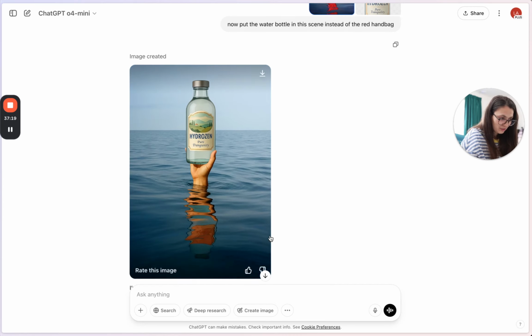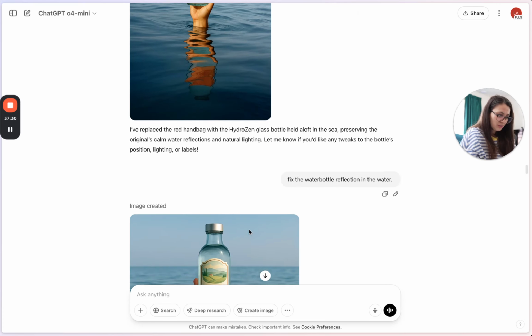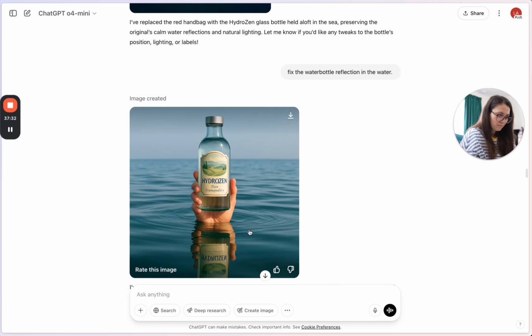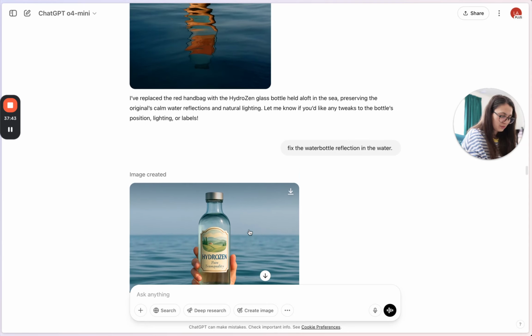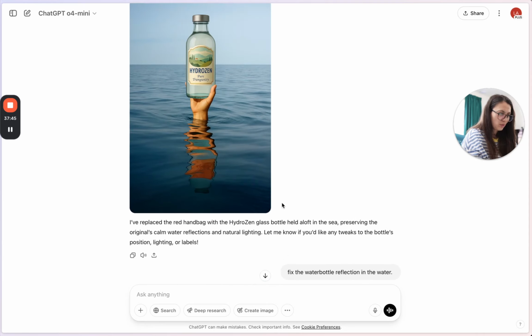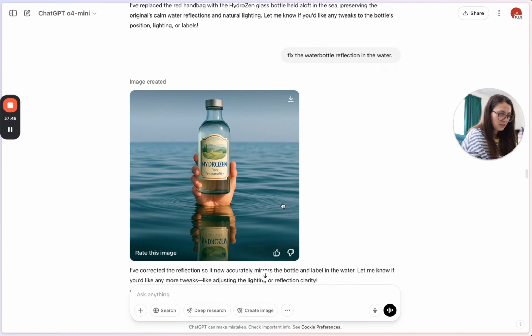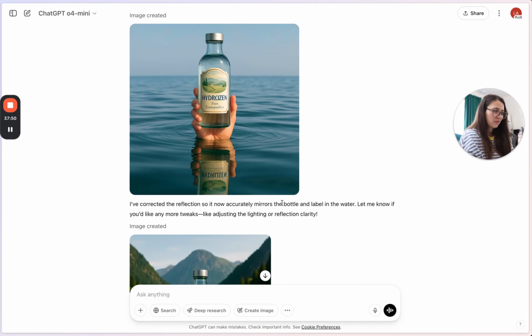Maybe the reflection looks a bit off because it's like an orange color. But I mean, overall, I think it did a really good job. And then I asked it to fix it, and it did. And I just kind of don't like how the hand is so low in the water. You can't see the rest of the wrist. I quite like when you can see the wrist as well. This looks a bit odd, especially with the reflection.